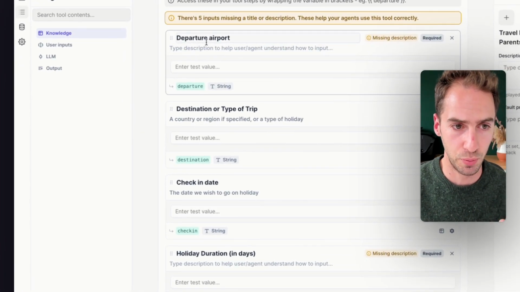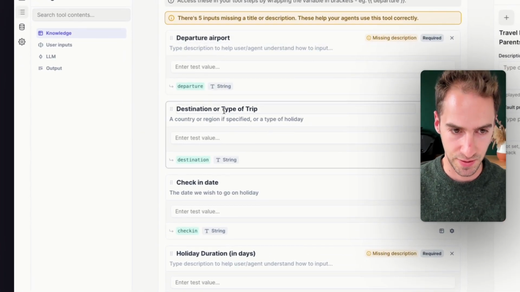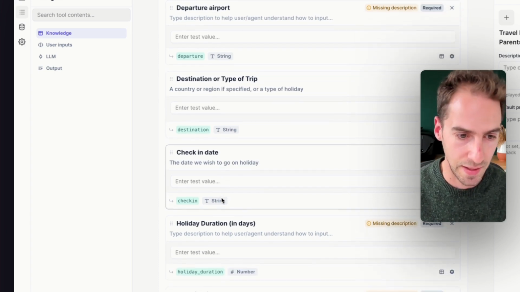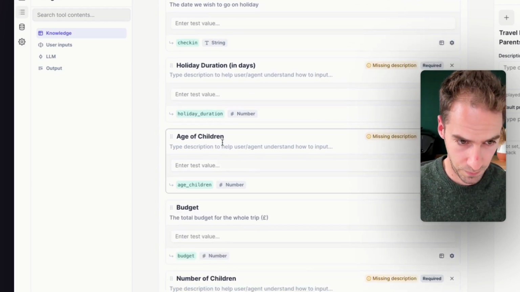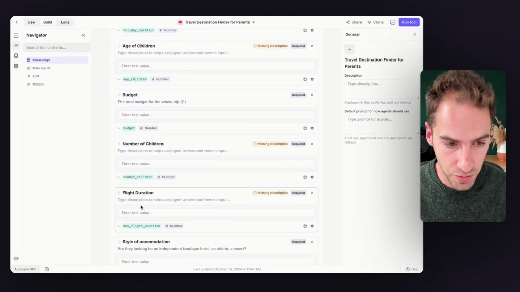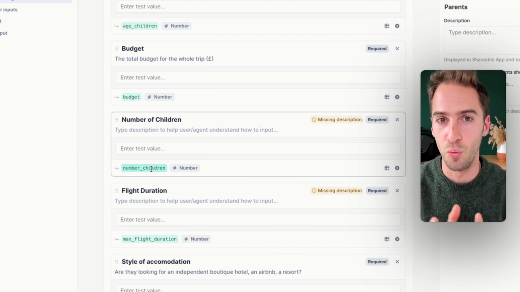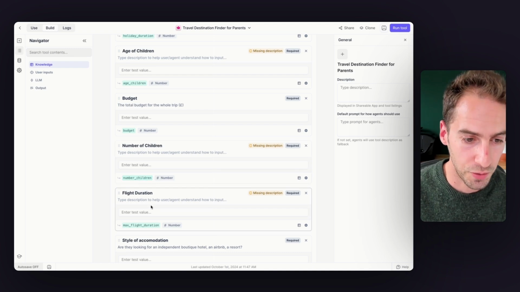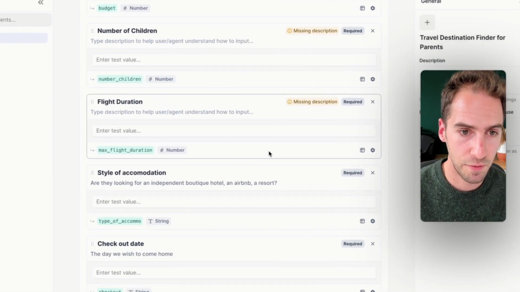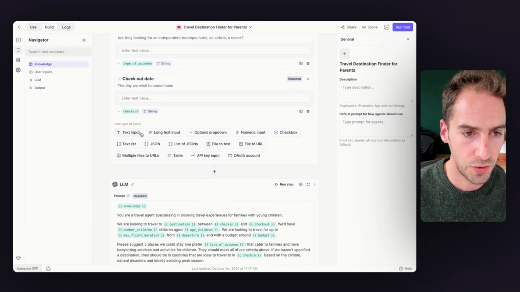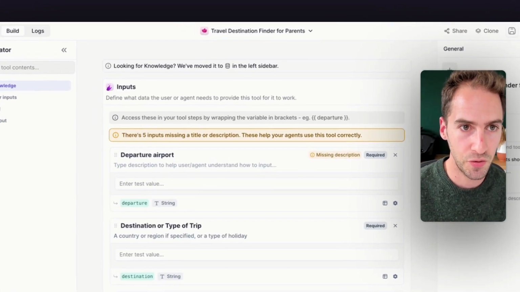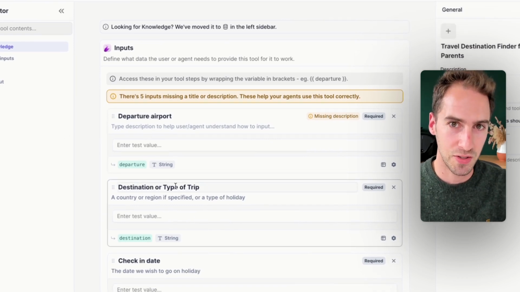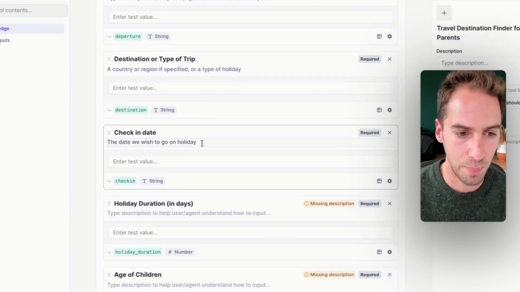We want to know, for example, the departure airport, the destination, the type of trip that the user wants to go on, the check-in date, the duration of the holiday, the age of children, how many children they have, the budget. This is almost like if you went into a travel agent, what are the questions that the agent is going to want to ask you to be able to book a trip? So we're creating inputs for all of those bits of information. And because we're going to give our agent access to this tool, the agent is essentially going to ask questions to pre-fill or identify all these inputs.